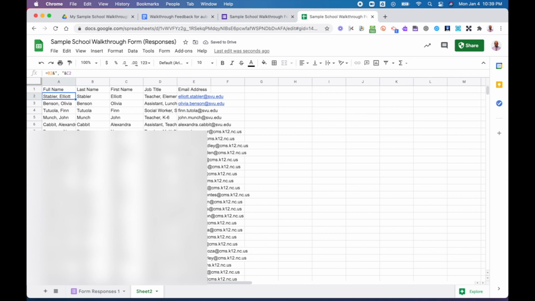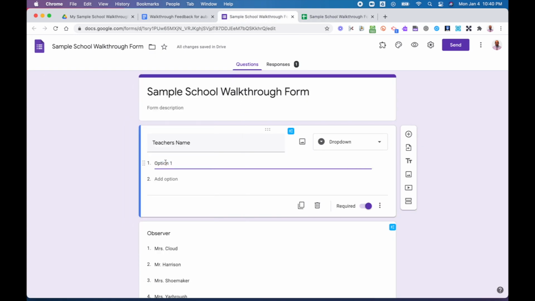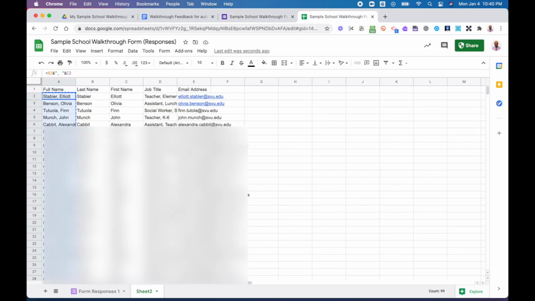And so now I can do what I did in the first video: highlight this entire column and copy it. And now I can go back to my form and paste it. So now the next thing that we're going to do is set this up so that in my form the email addresses are automatically collected on the back end.